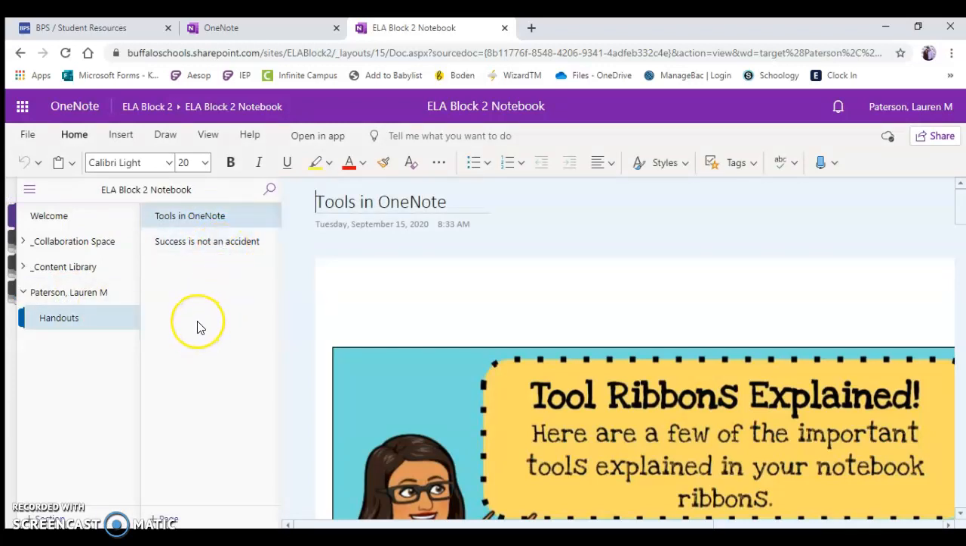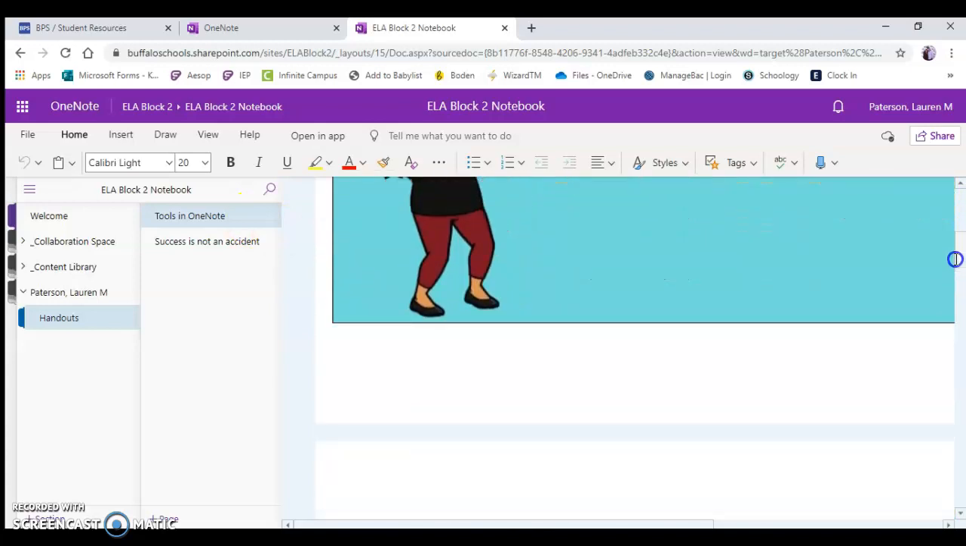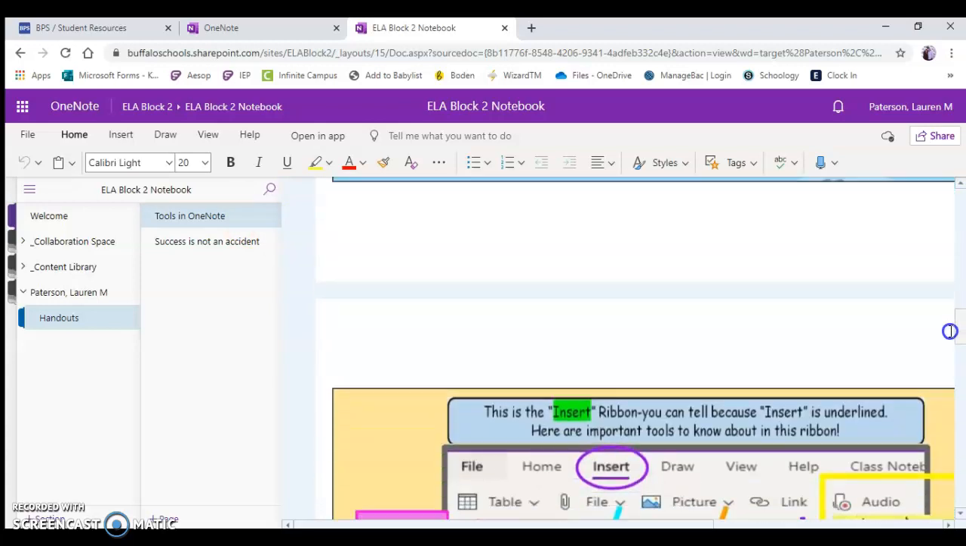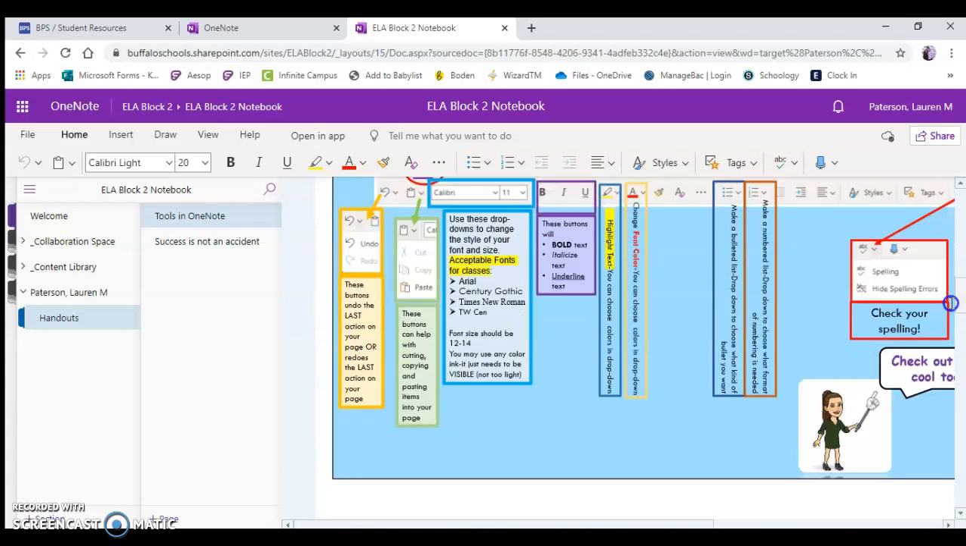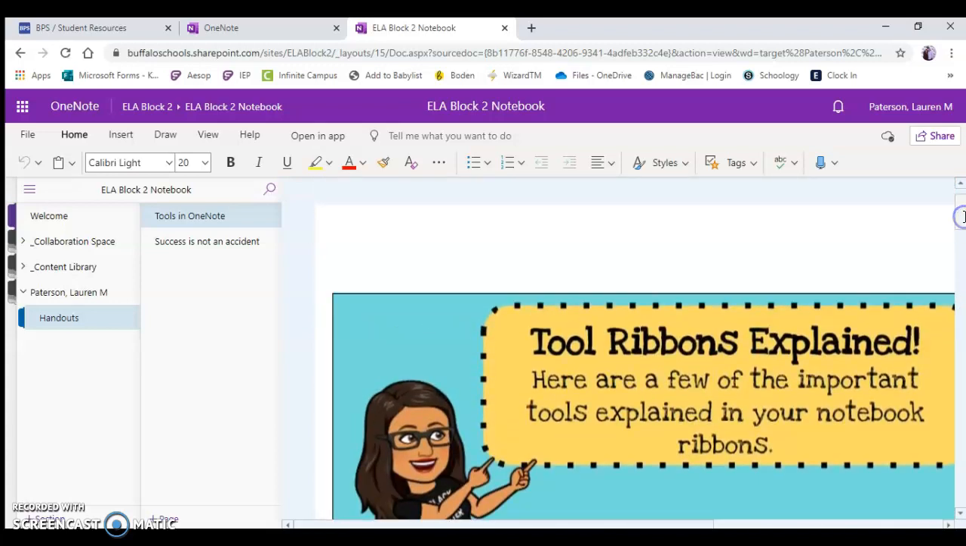So you're going to want to think of this as like a spiral notebook, and inside, these are your 2 papers that you've written on. So the first one is called Tools in OneNote, and this is something that I created for you to go over all of the different things that OneNote can do for you. Okay, so you're going to want to scroll through that and get familiar with it.